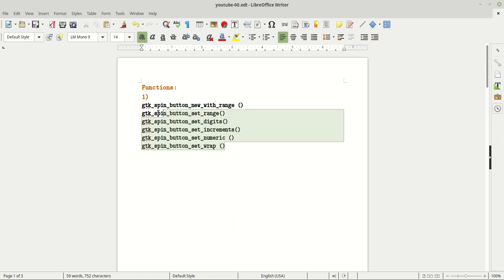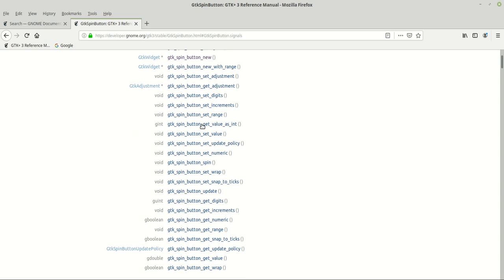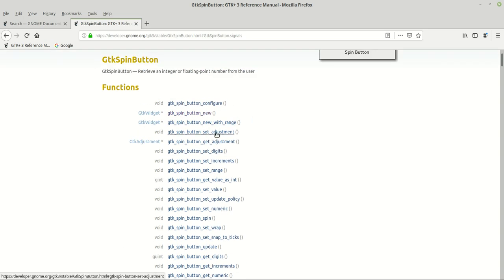I just chose some functions here. The first function which we are going to use is GTK-SpinButton new with range, because there are a lot of them. There are also those with adjustment. We are not going to talk about those now, but later, because we are going to take the short way first and then the long way, which is based on creating a spin button based on an adjustment.